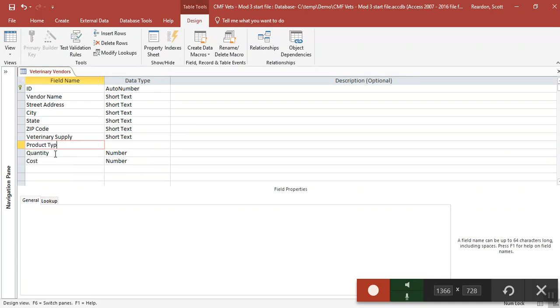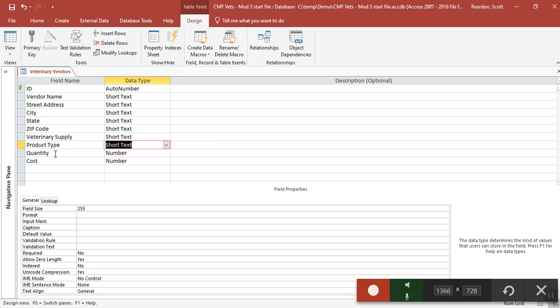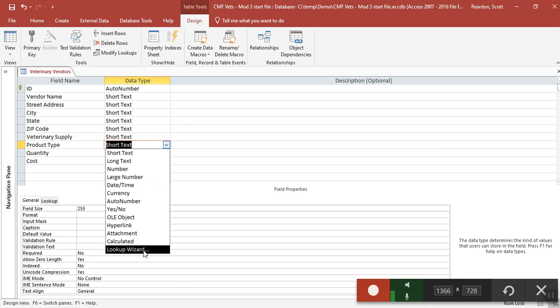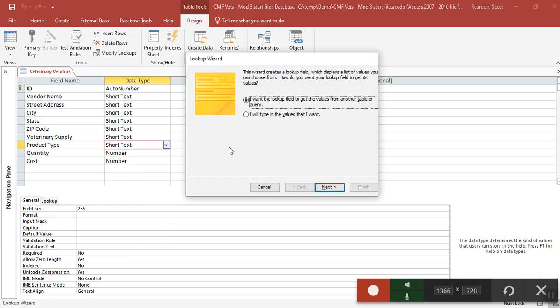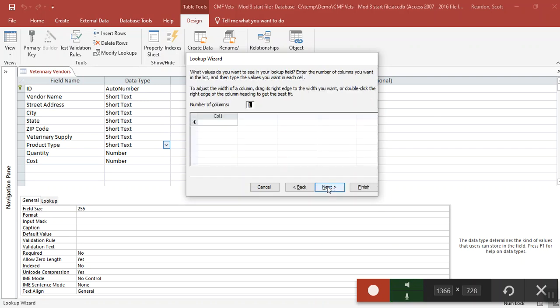And I'm going to say this is called product type, and tab. And here, we're going to put in what's called a lookup field or a lookup wizard. So we're going to put some validation values into this that someone could choose from. It's kind of a different type of field. And I'm going to say that I want to type in the values that I want, and next.